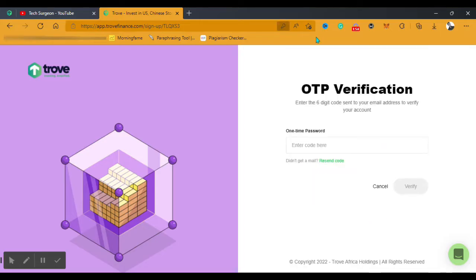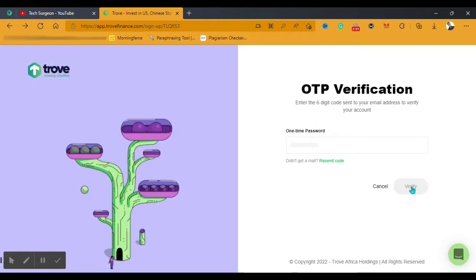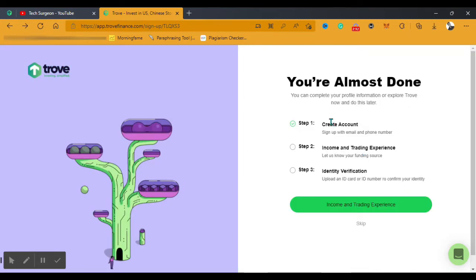So after clicking on continue, you're going to be sent a digit code to your email address for you to confirm. So I'm just going to go check the one-time password I was sent to my Gmail right now. So now I've gotten the one-time password from my mail, and then we're just going to click on the verify icon. So that's step one. Step one is complete. That's creating an account, signing up with your email and phone number.